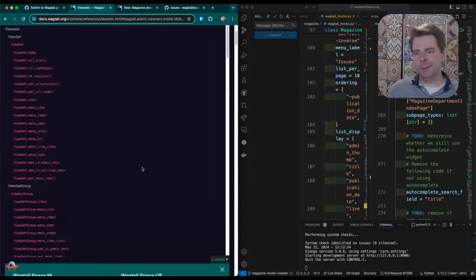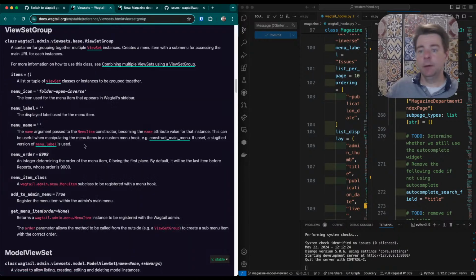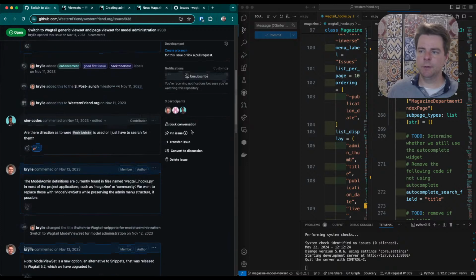Wow. Okay, but this is not exactly what I'm looking for. View set group is what I'm looking for. Okay, a container for grouping together multiple view set instances, creates a menu item with submenu for accessing the main URL for each of the instances. For more information, we can say combining multiple view sets using a view set group. So yeah, we will continue this.